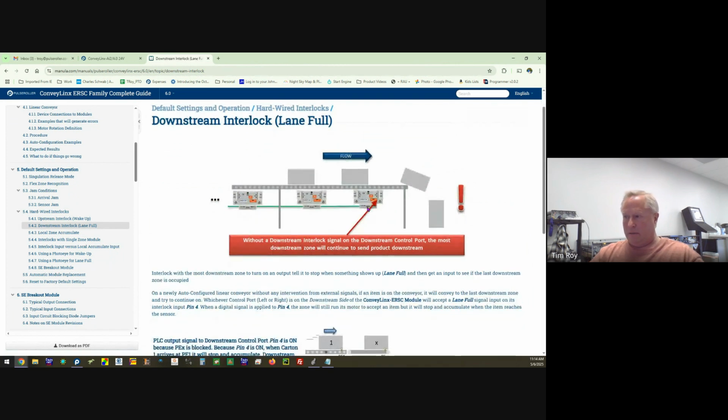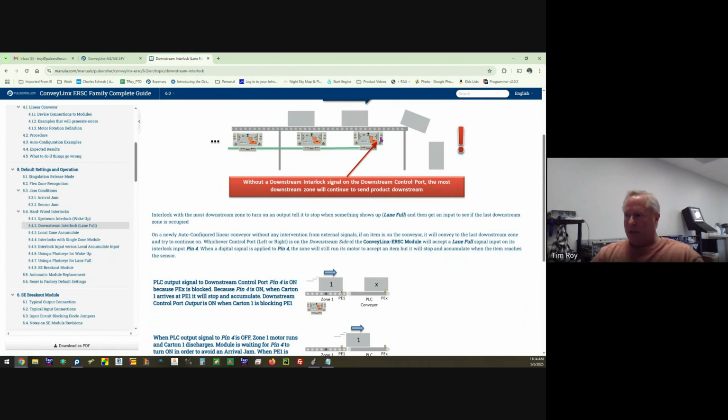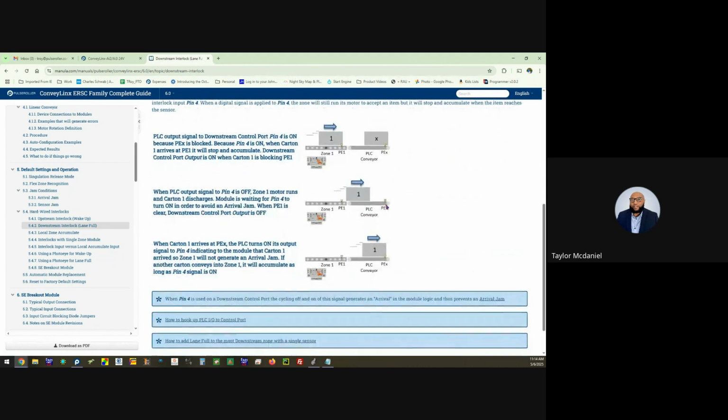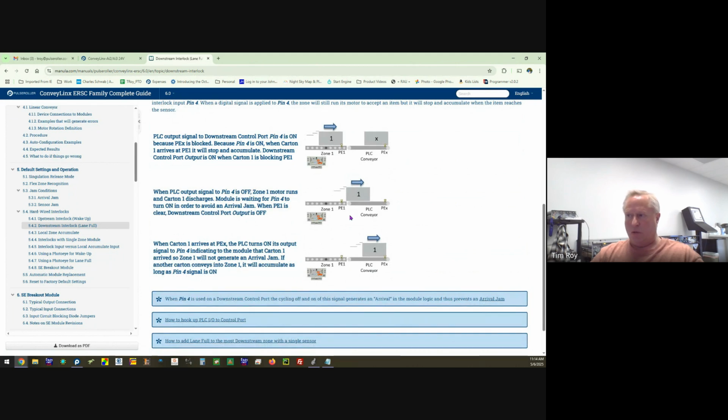Downstream interlocking. So in the most downstream zone, if we put in a lane full photo eye, this load will arrive and accumulate because the lane is full. When the lane clears, the last zone will release. So this could be, for example, a gravity conveyor or something like that. Put your wake up eye in, plug it into the control port, and if it remains blocked, we accumulate on the conveyor. When the lane full clears, we release from the conveyor.